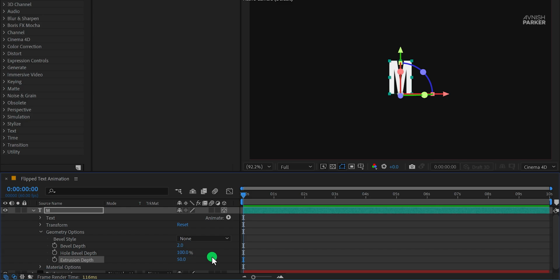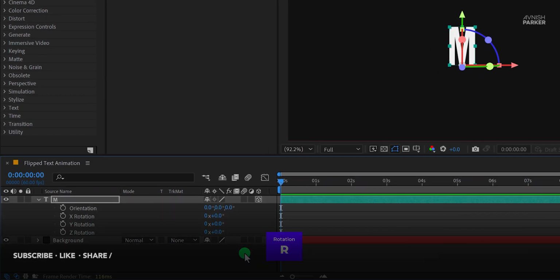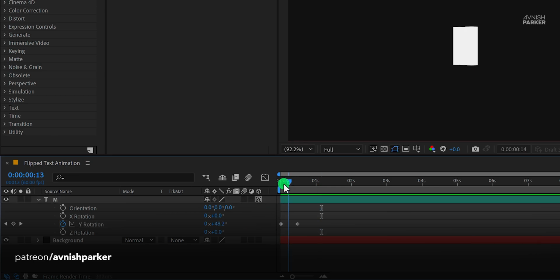Right now I am not able to see anything. So let's open rotation by pressing R on your keyboard. Then go to around 30 frames position, and add a keyframe on the Y rotation. Then go to the first frame position, and change the Y rotation value to 90 degrees. Check the animation, and this is how it looks now.